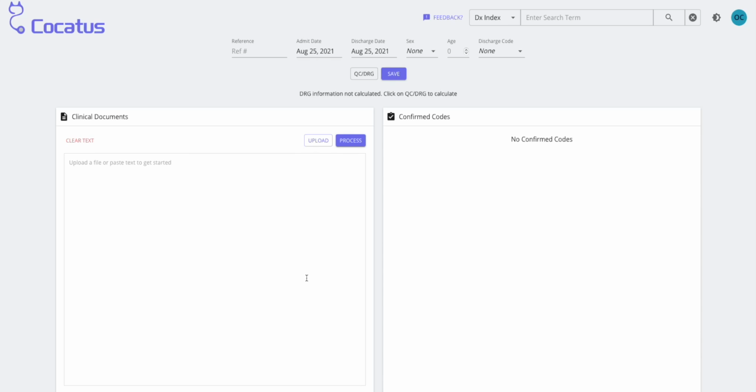There are two steps to computer-assisted coding. In the first step, ICD-10 codes are determined based on the content of a document. In the second step, an MS-DRG code is determined based on the ICD-10 codes from the previous step, in addition to information about the patient's visit. Let's take a look at how ICD-10 codes are generated.